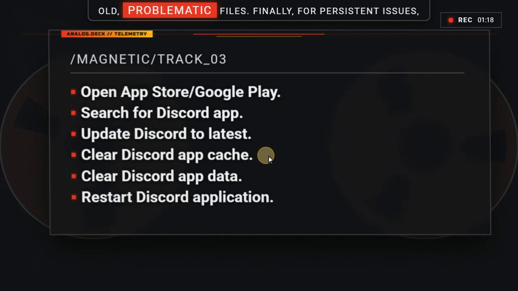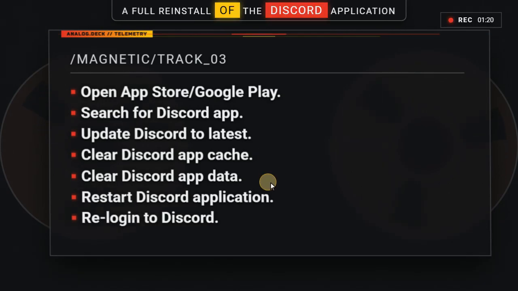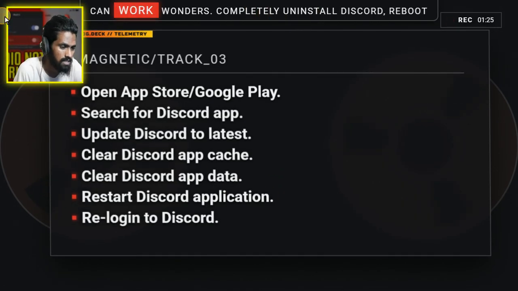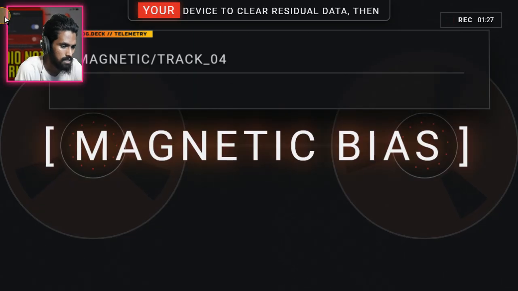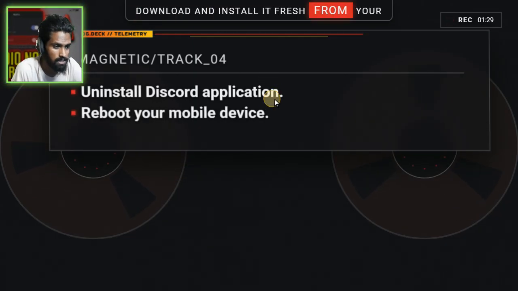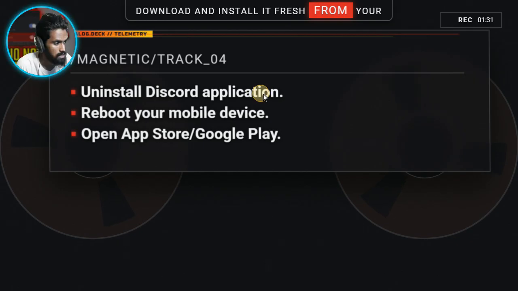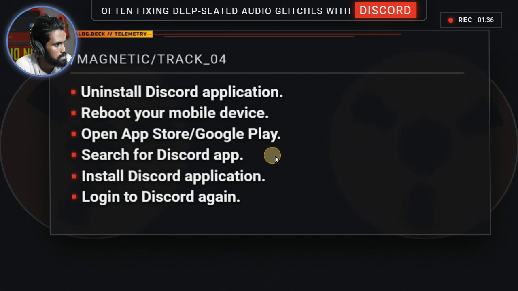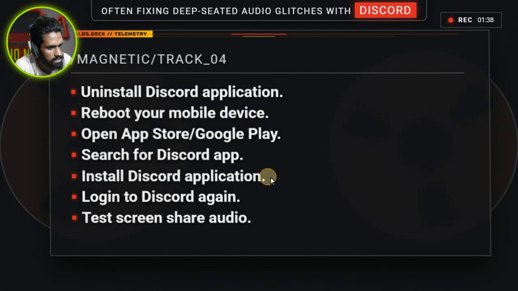Finally, for persistent issues, a full reinstall of the Discord application can work wonders. Completely uninstall Discord, reboot your device to clear residual data, then download and install it fresh from your App Store. This provides a clean slate, often fixing deep-seated audio glitches with Discord mobile screen share.